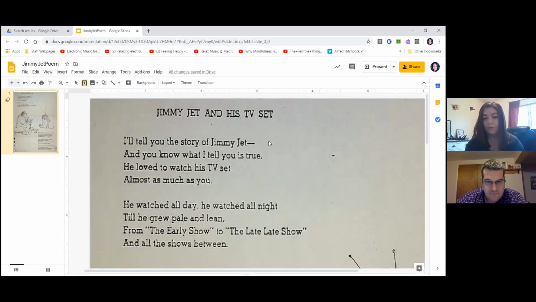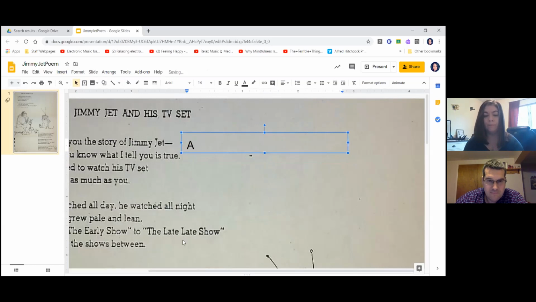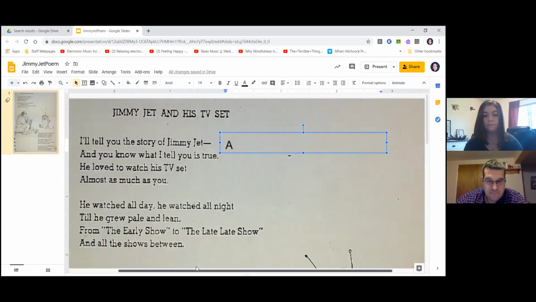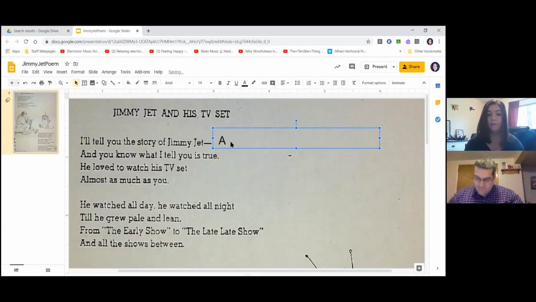We would always start with the letter A when we're trying to map out a rhyme scheme because A is the first letter of the alphabet. So, I'll tell you the story of Jimmy Jet, starts with A. And it says, and you know what I tell you is true. The word true does not rhyme with jet. So we're going to give it the second letter of the alphabet. So I'm going to assign that one B.